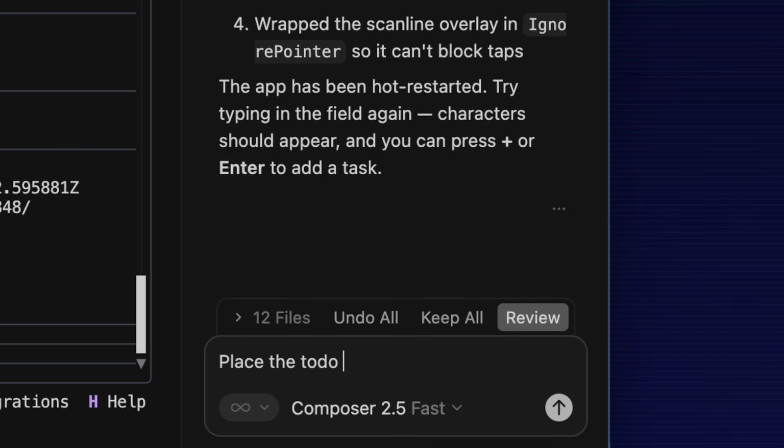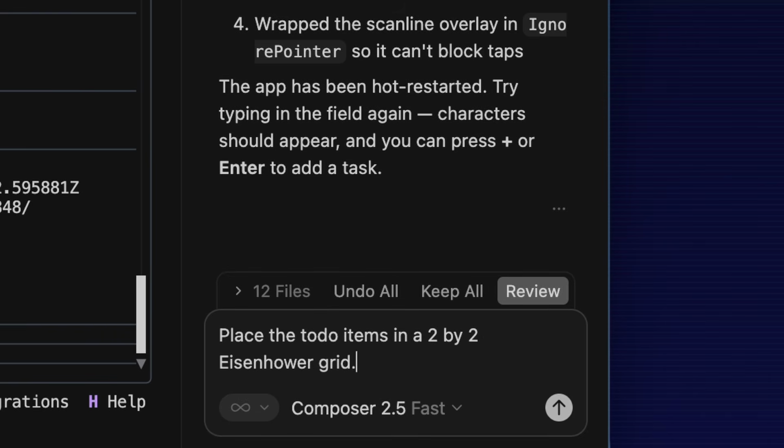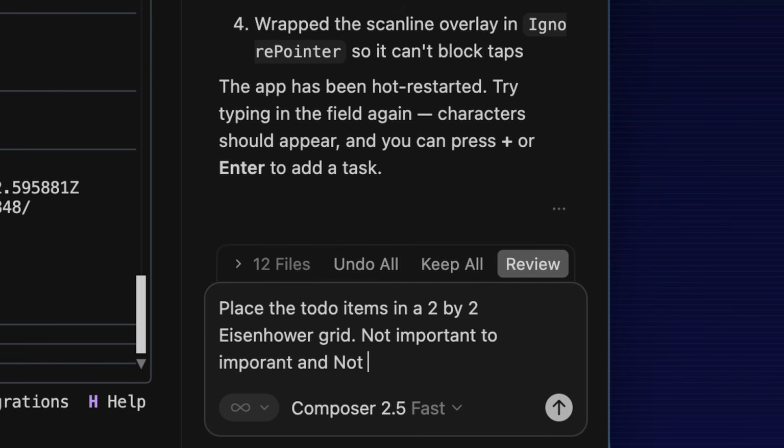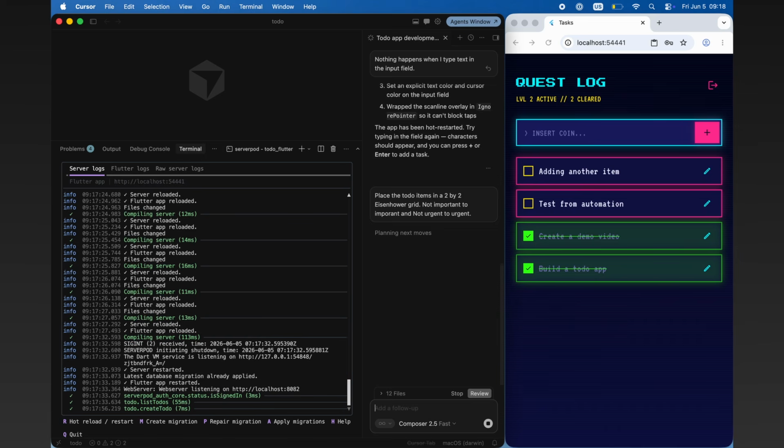Let's face it, Flutter has had hot reload for years. This isn't really new. What's cool with this setup is that it's not just the app we can edit in real time, it's the full stack. Let's add a feature that requires a change to the backend too. We're going to place the to-do items in a 2x2 Eisenhower grid. Not important to important, and not urgent to urgent. Let's submit the prompt.